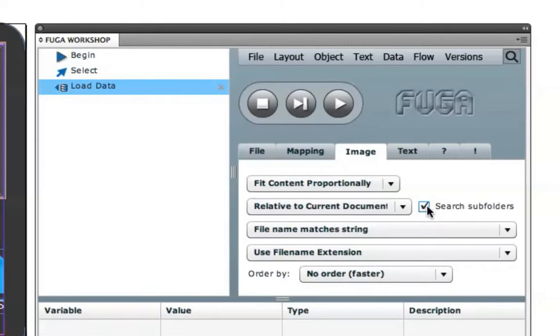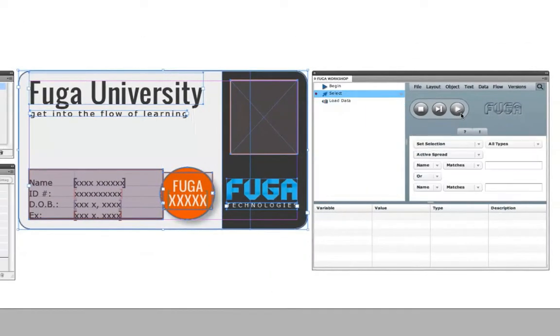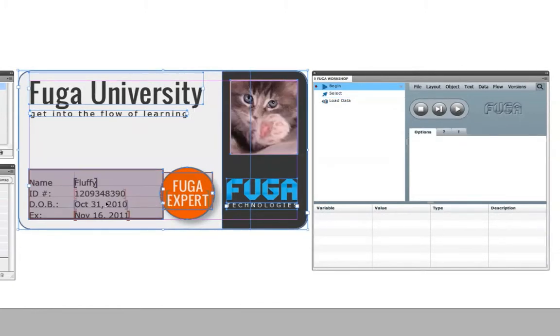Okay, so now I'll save the document and press the play button to make sure that the flow is working. The text in the left column of this table was updated, the text in the Fuga certification tag was updated, and the image was loaded into this column. If you have any problems at this point, check your tag names, make sure that everything is tagged correctly, and just generally make sure that your document and flow look the same as mine.